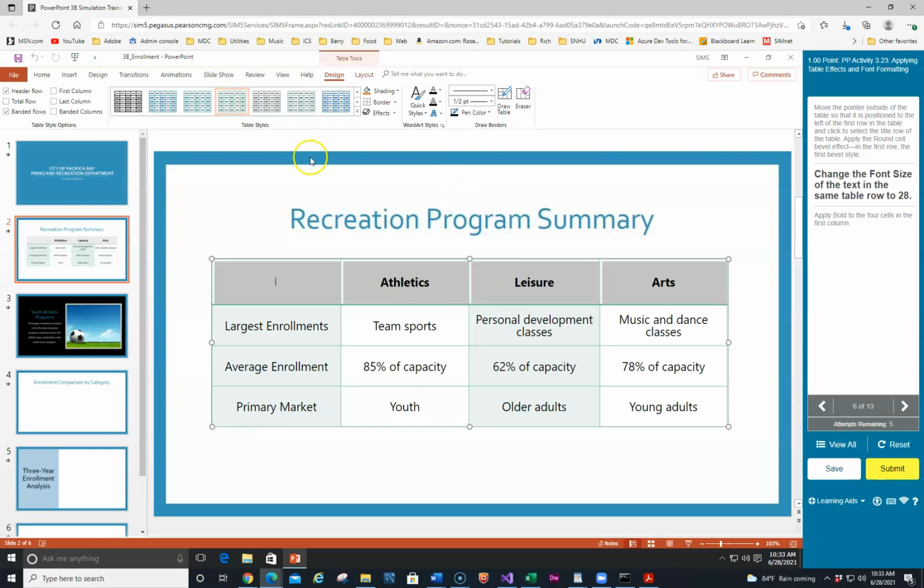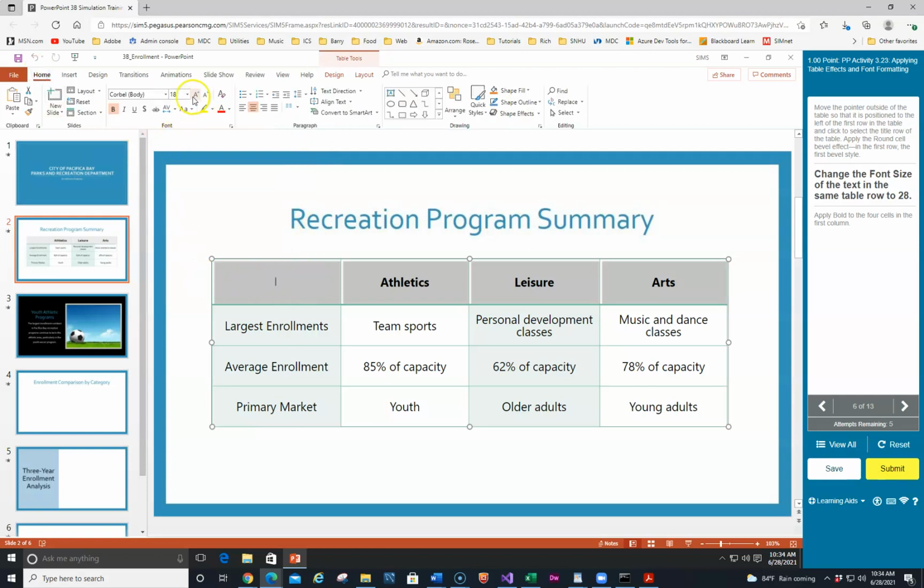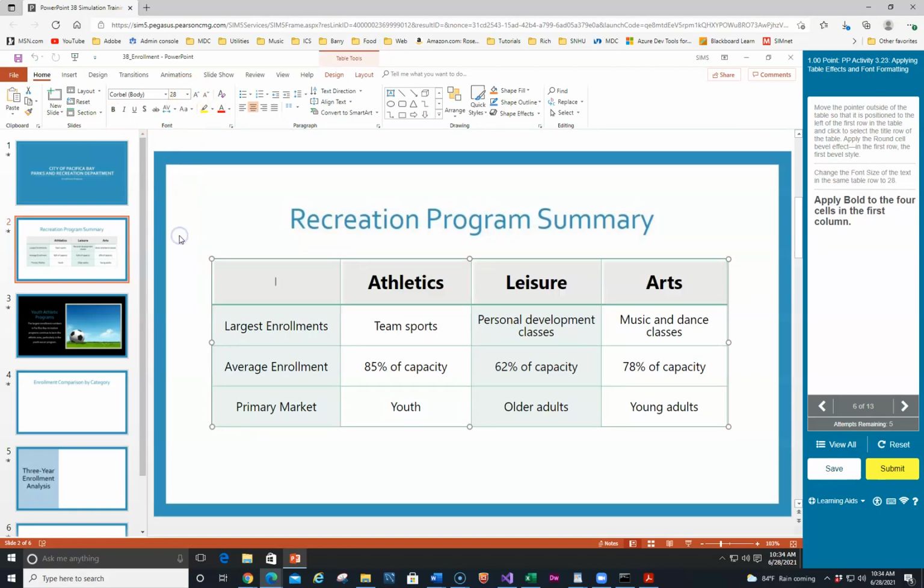Change the font size to 28. So sometimes you can right click and change the font size in here, selecting in here. But in this particular case, we're going to go to the home, and we're going to choose 28.